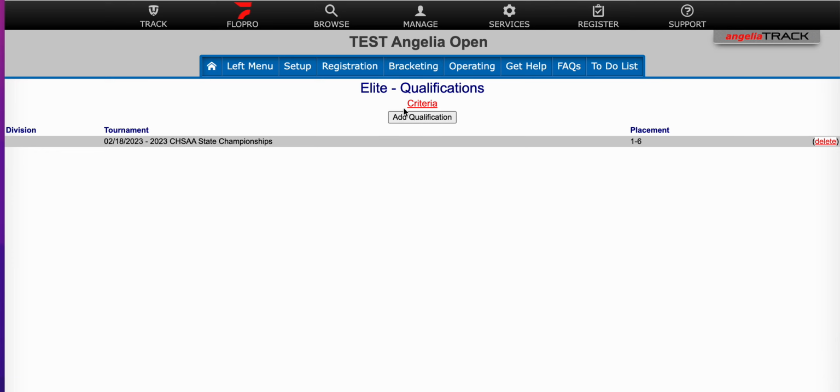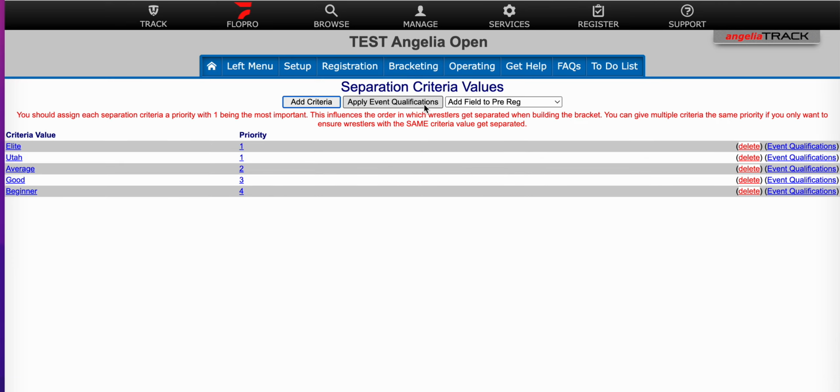To get back to your criteria, you just simply hit criteria and it'll bring you back to your separation criteria values. Track Wrestling auto-populates this information on your pre-registration screen. If you do not want your separation criteria on your pre-registration, you can simply click the Add field to pre-registration and default back to exclude fields from pre-registration. This will not allow your separation criteria to be part of your pre-registration. For my needs, I am going to want to have this information on my pre-registration, so I will click the Add field to pre-registration.